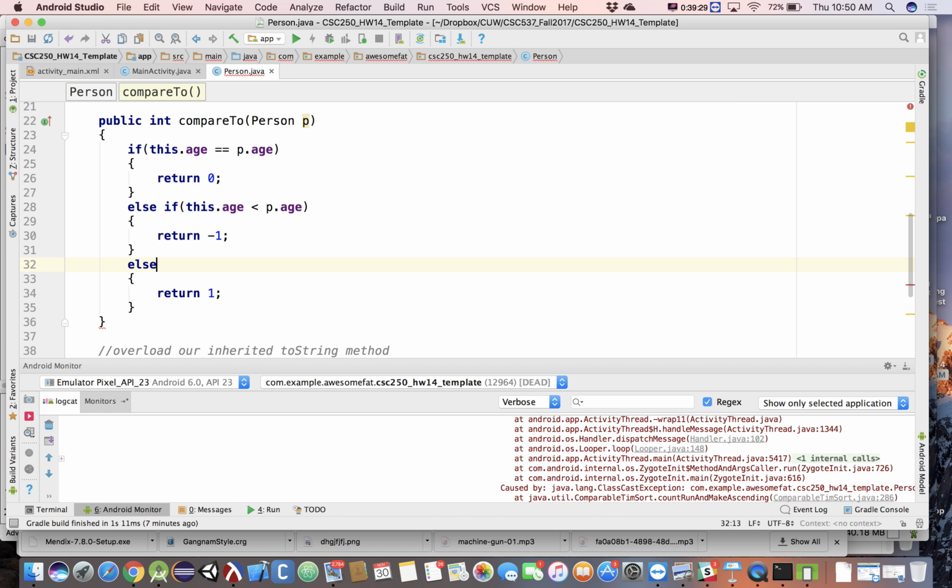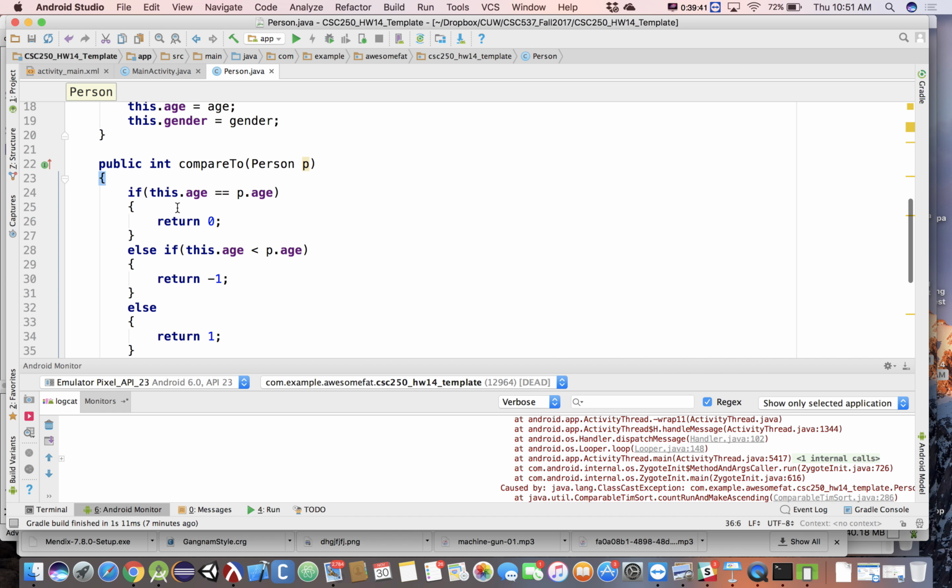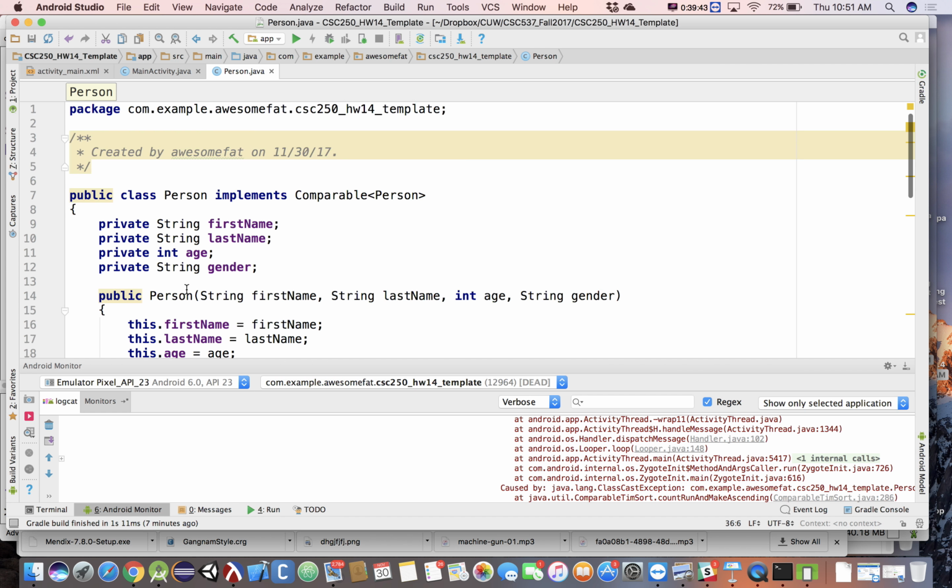So we'll just throw our else in here. If we're not equal to and we're not less than, we must be greater than, and we'll return a 1. Okay? So now we've implemented our compare to function, which our comparable person interface expected, which arrays.sort will use to compare one person to another person.